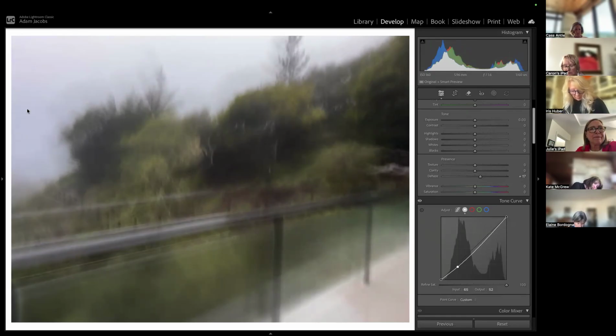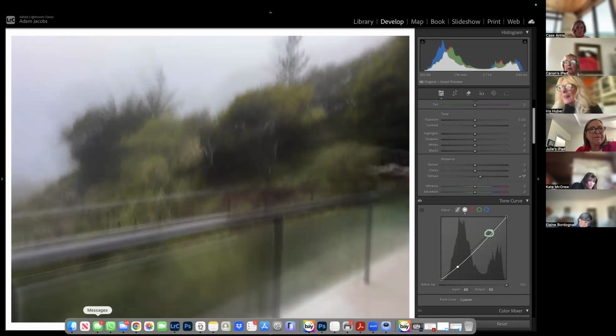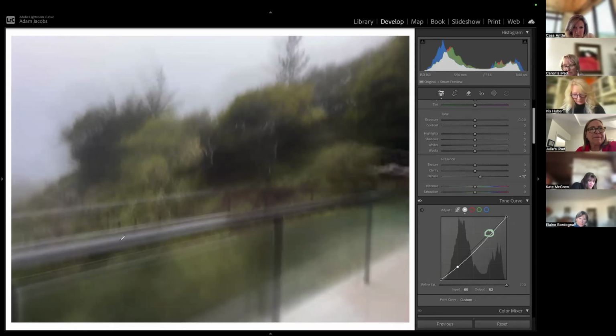Step number two is we're going to locate the bottom left-hand corner of the top right-hand square. Right there, my green circle. So the bottom left-hand corner here of the top right-hand square. And if we've made the shadows darker, what do you think we need to do, Karen, to the highlights to increase the dynamic range? Do we need to make them brighter or darker? I would think darker.